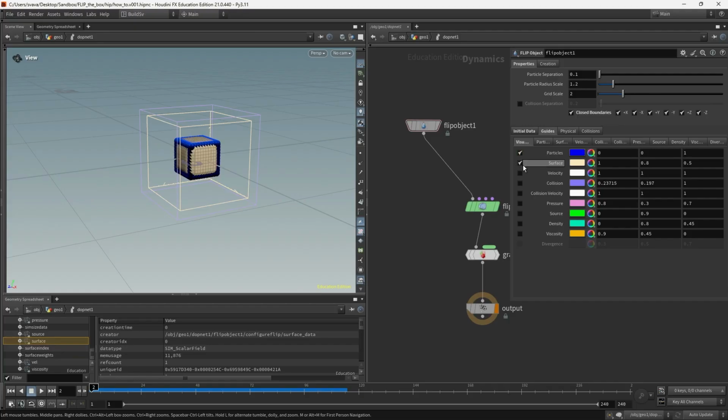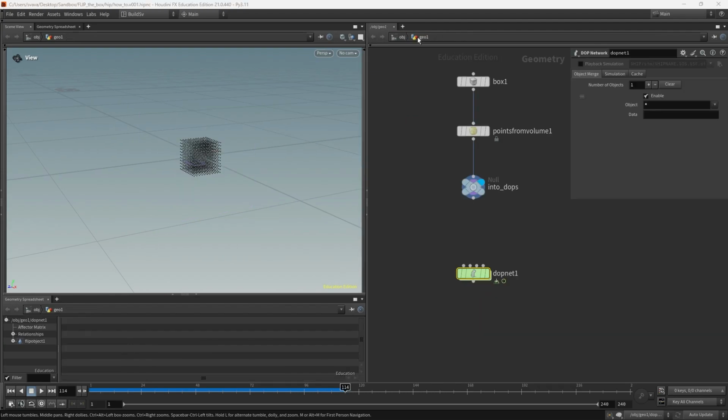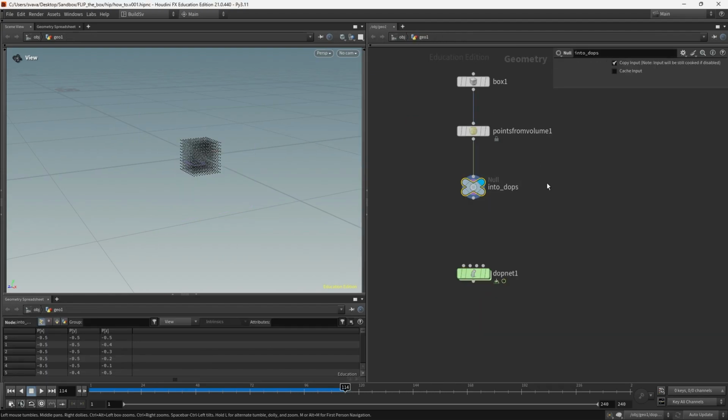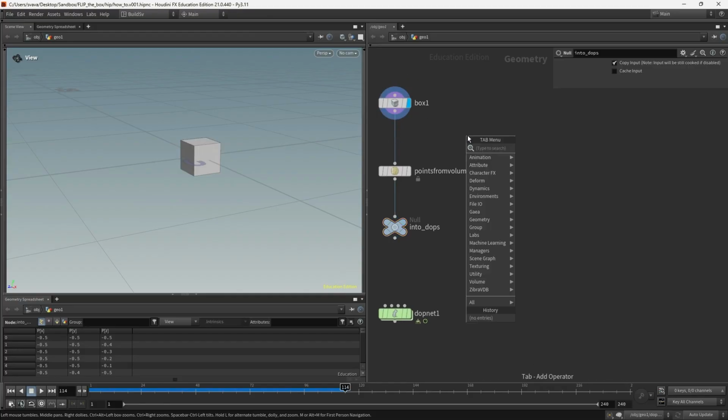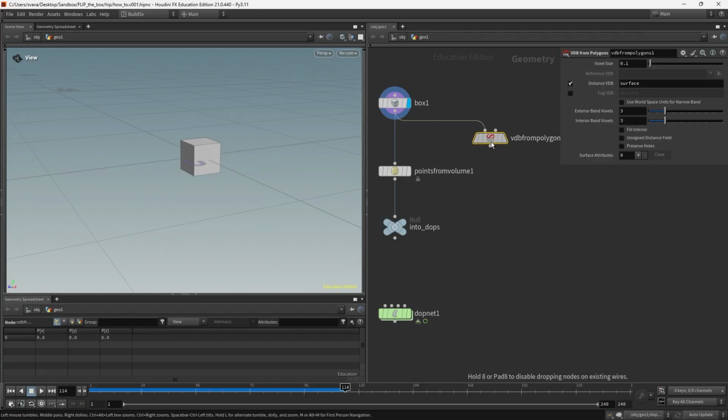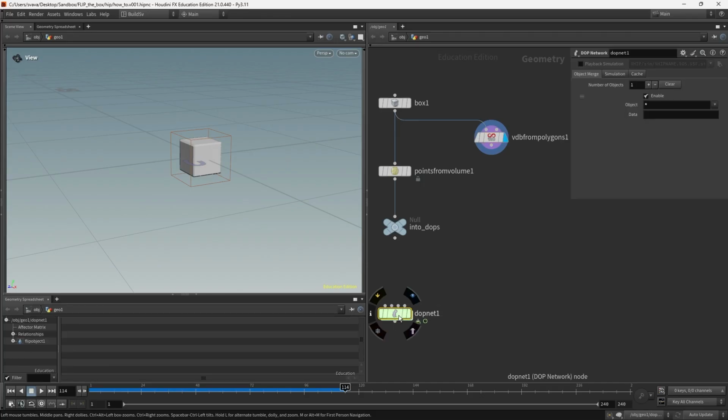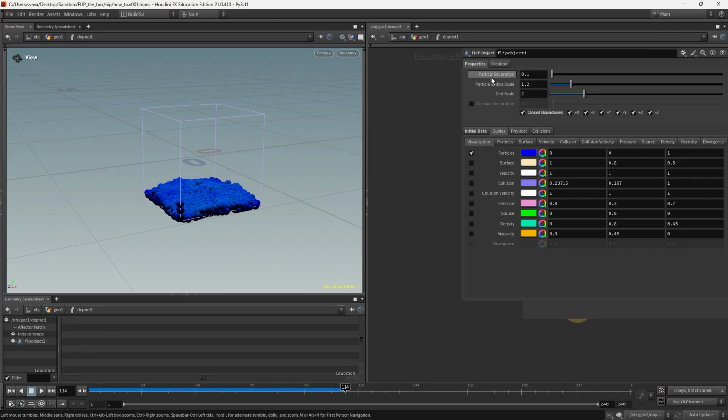So these two play together to create our simulation, but as we are tweaking the simulation, we'll mostly be looking at the particles. So now instead of importing the points, let's import a volume. So I'm going to go up where the box is, and I'm going to put down a VDB from polygons. And then for the voxel size, I want to match the resolution of the simulation. And again, that is the particle separation times the grid scale, so it's 0.2.